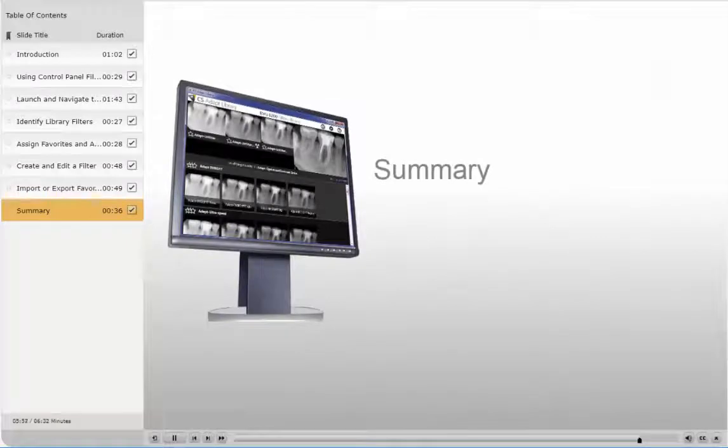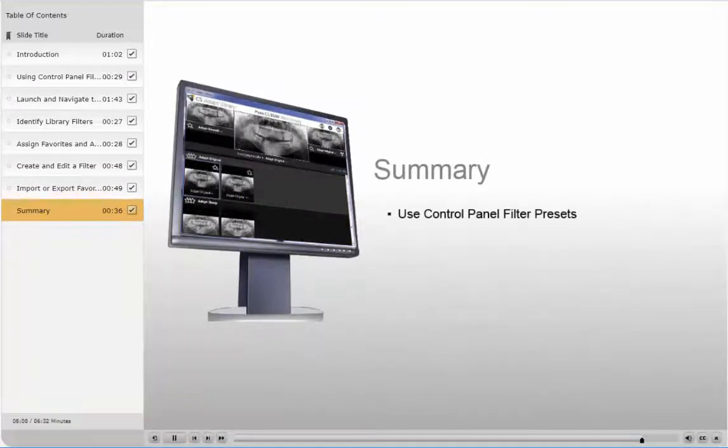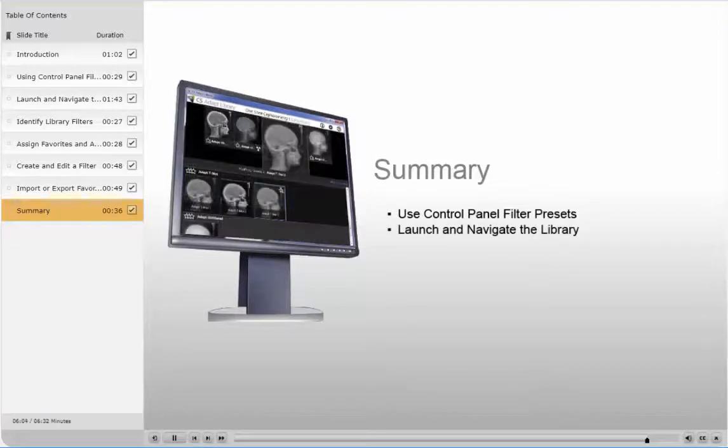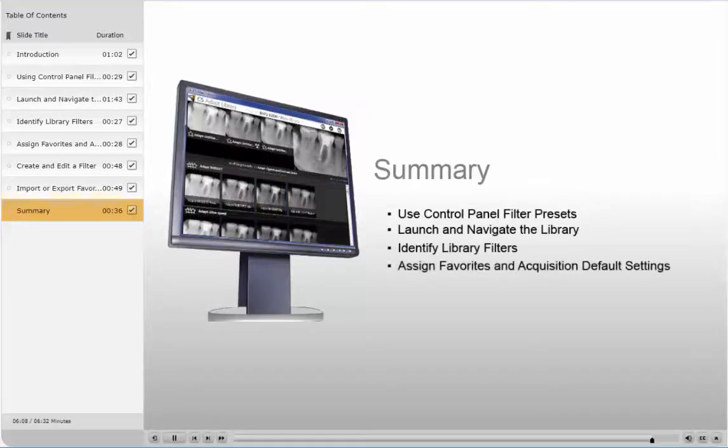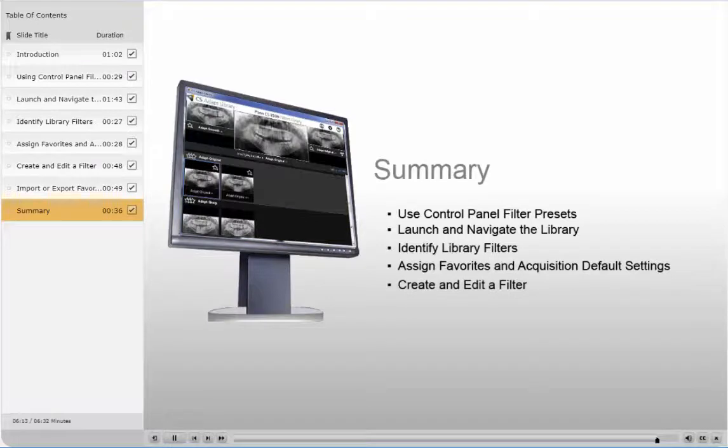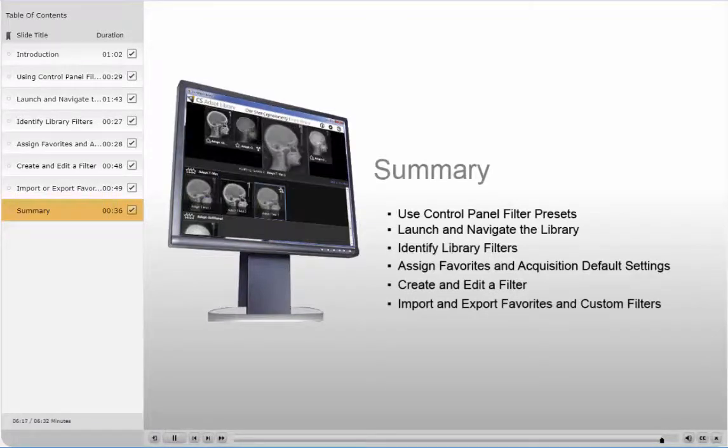Now you should be able to use the Control Panel filter presets, launch and navigate the library, identify library filters, assign favorites and acquisition default settings, create and edit a filter, and import and export favorites and custom filters.